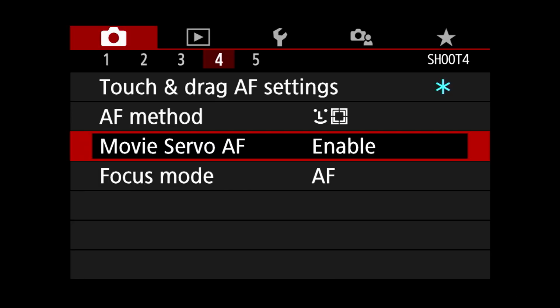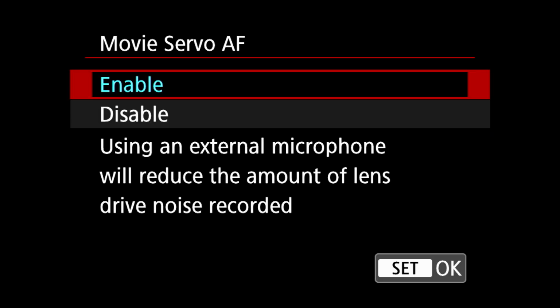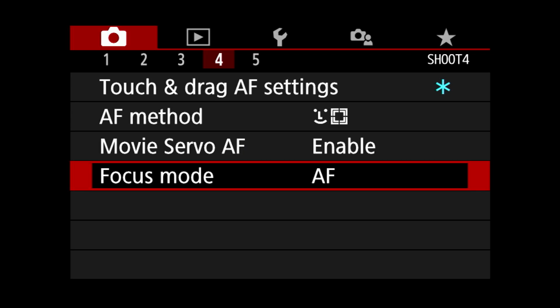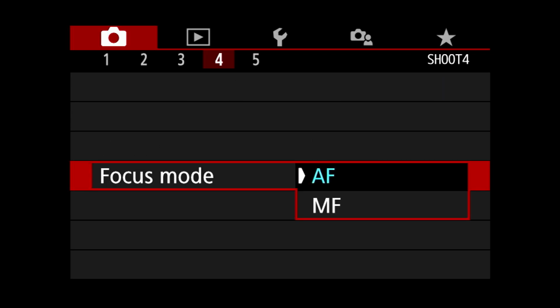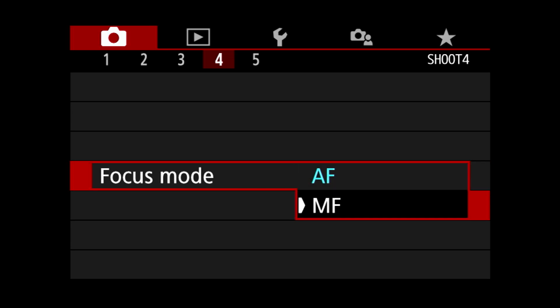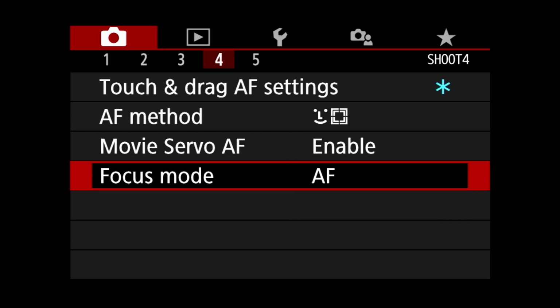The next setting underneath is movie servo AF. You want to make sure that's enabled as well. And then the focus mode, you want to make sure it says AF, which means autofocus. MF is manual focus, but we want the focus to be done automatically.